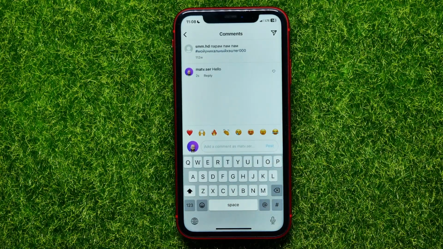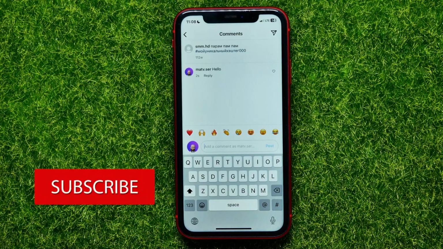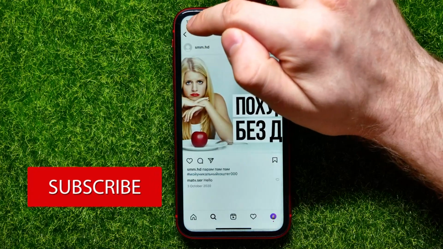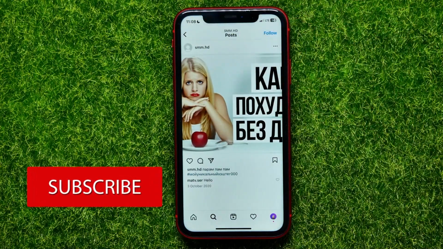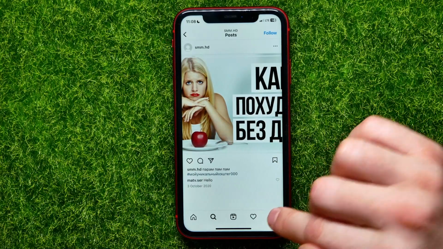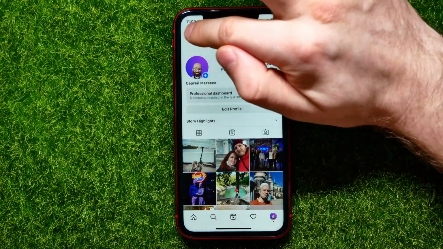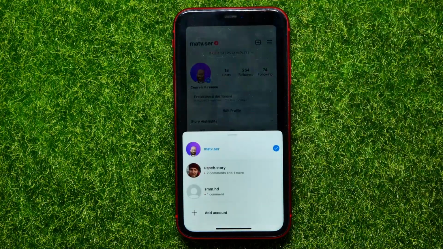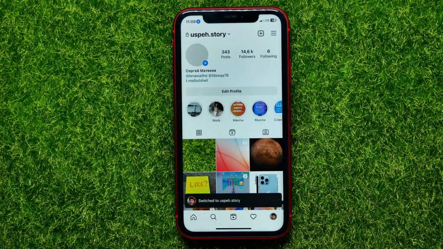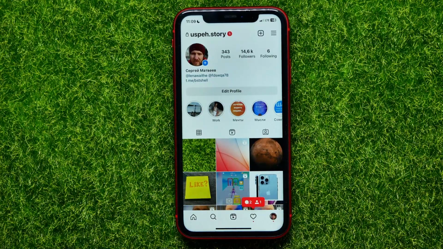I have just commented on that post from my main account, and now in order to check if that user blocked me, I have to switch to my other account. So I can right here tap on the profile picture, then hit the username, and in that way simply change it to my other account, and then I have to find that specific user from my other account.